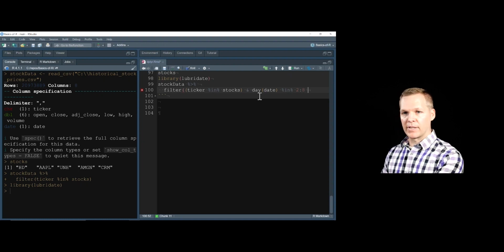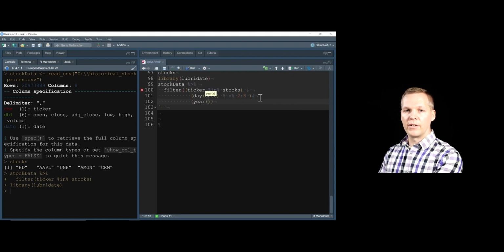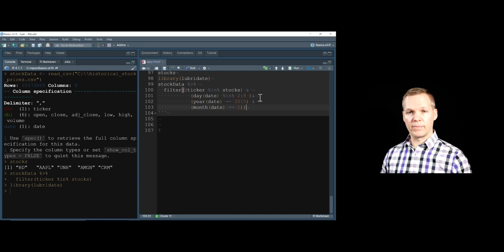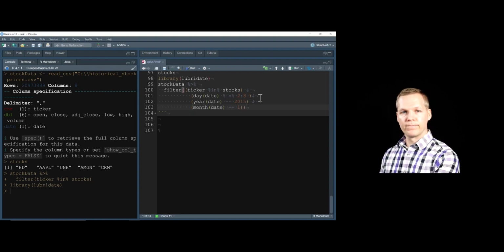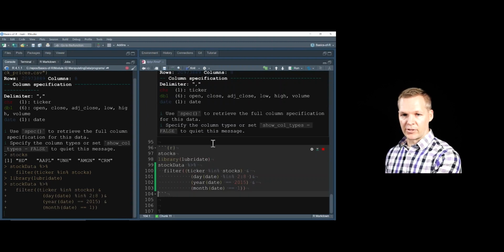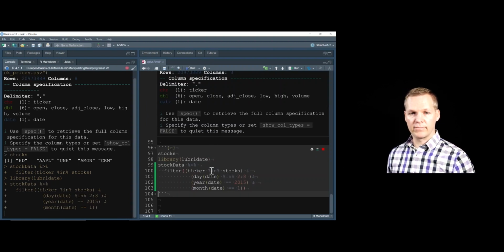And let me go ahead and wrap this in parentheses just so it's easier to see. I'll drop this down too. And let's also say that I only want the year of the date variable to be equal to 2015. And let's make the month of the date variable only be equal to 1. So those are going to be the conditions that I filter on. So I only get data for January 2nd through the 8th of 2015. Let's run that and make sure that we get a very, very small data set at this point.